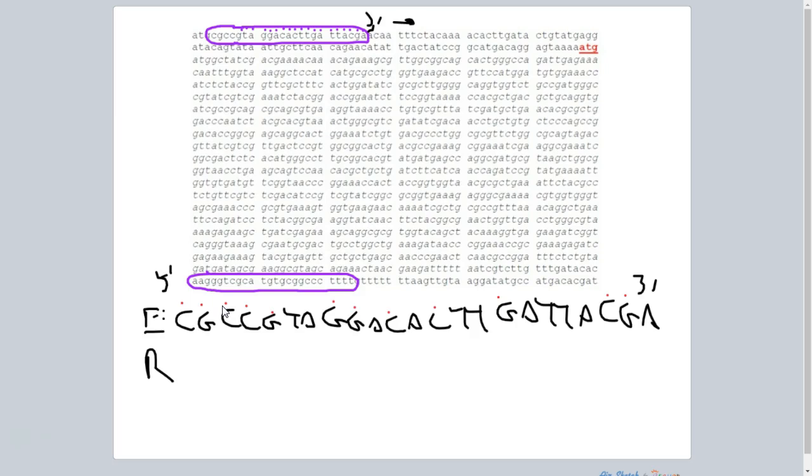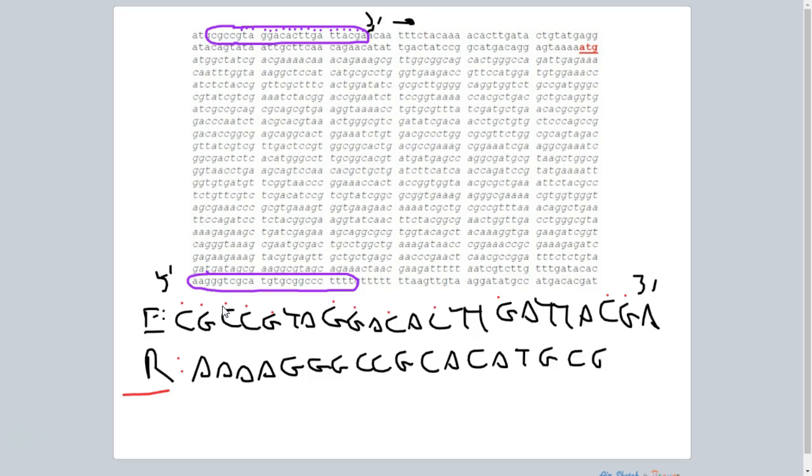The reverse primer sequence here for this primer appropriately would be A, G, G, G, C, C, G, C, A, C, A, T, G, C, G, A, C, C, C, T, T. That would be the reverse primer sequence. You can see what I did, I hope. I took the complement of this sequence, but I wrote it down in reverse.